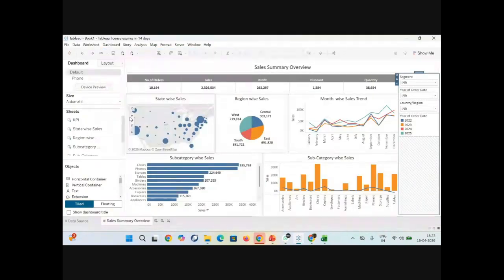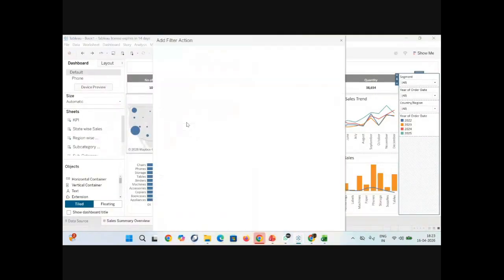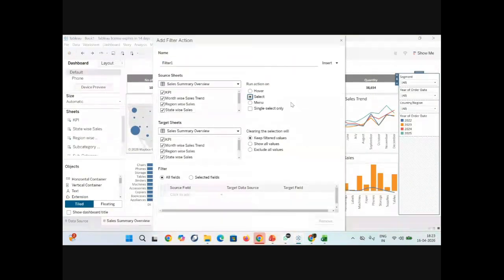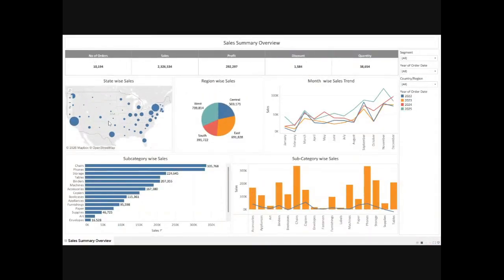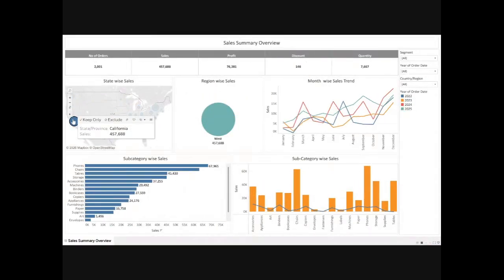You just go to the dashboard action, then add action, filter, and then you select source and target, and then select the option, and then click on OK. Suppose I select California, so what happened now? According to your selection, the other visuals show the related data. You see the California sales is 4,57,688 rupees. The KPI above also shows the same value, right?